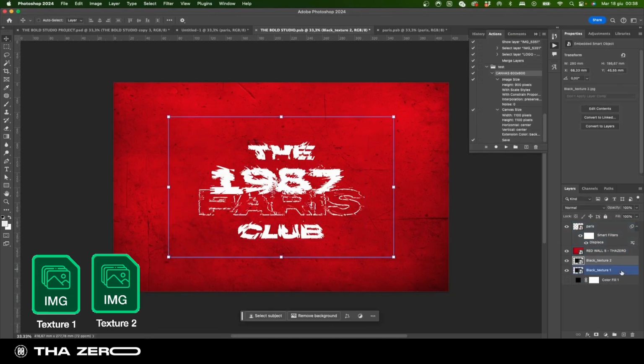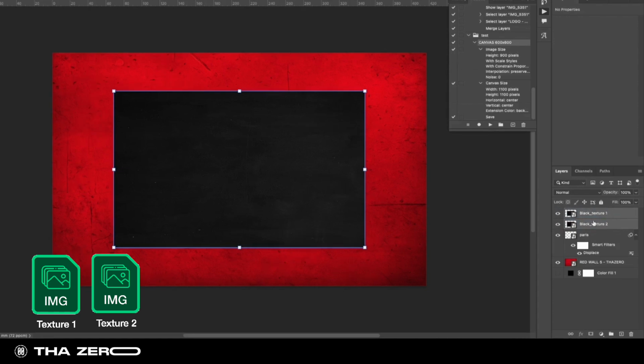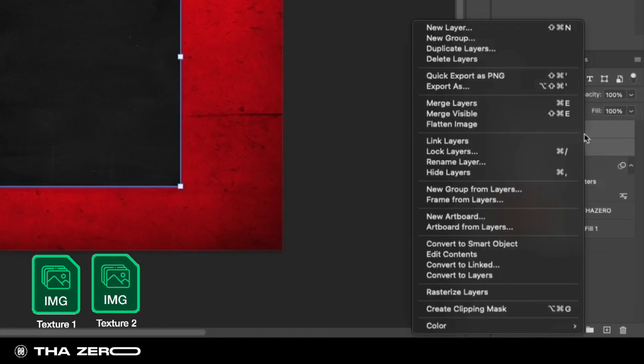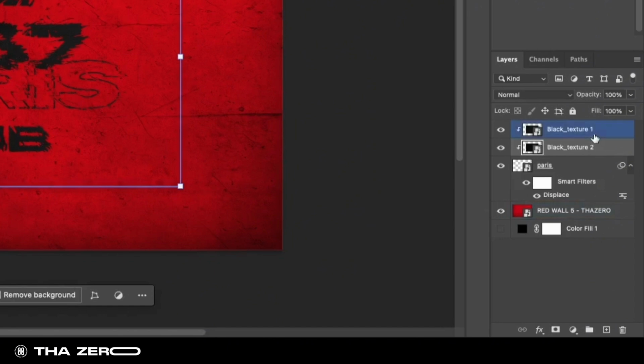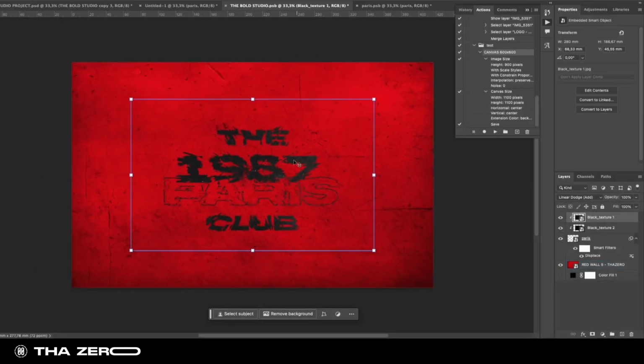Place both textures above the text layer and make sure texture 1 is above texture 2. Select both textures, right-click and choose Create Clipping Mask. This will apply the texture directly to your text. Then, change the blend mode of texture 1 from normal to linear dodge.